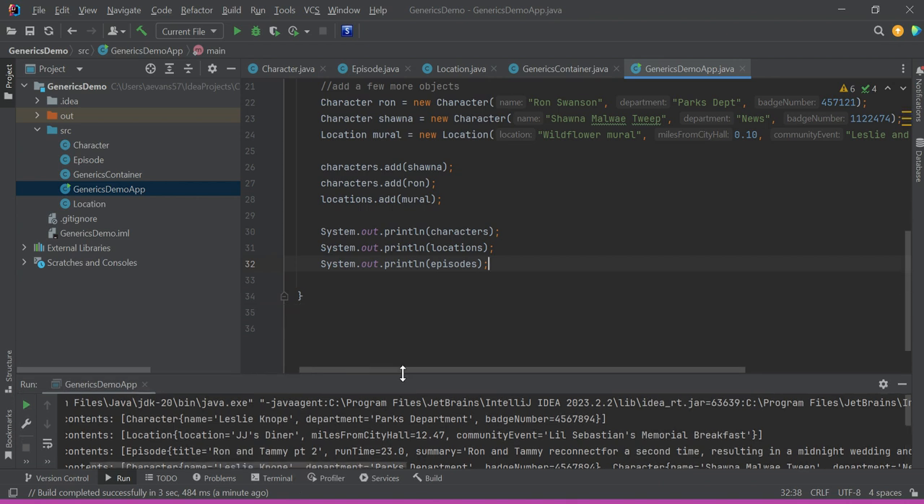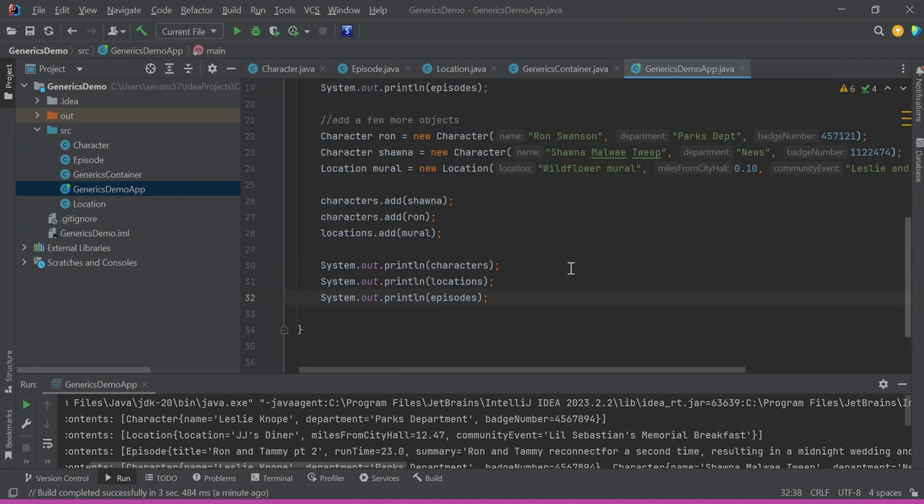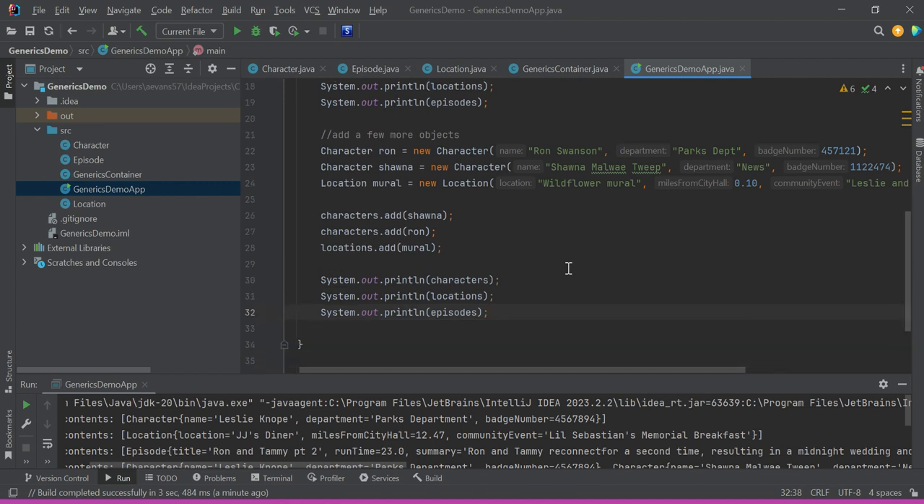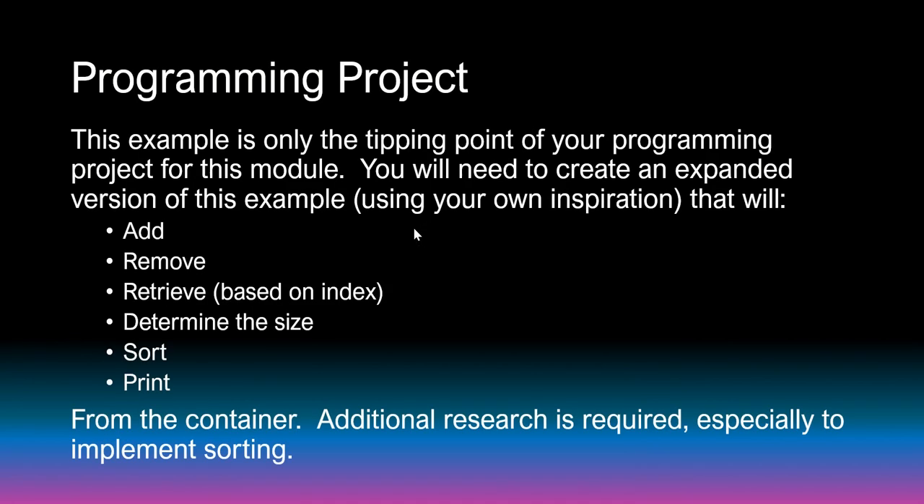So the next challenge for you will be to write your programming project and then add additional functionality. You're going to need to sort. You're going to need to shuffle and things of that nature. So this is just the tip of the iceberg. This is just to get you started. When you actually start your programming project, these are the things you'll have to do for your generics container.